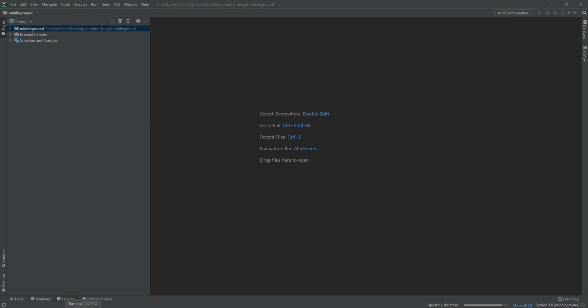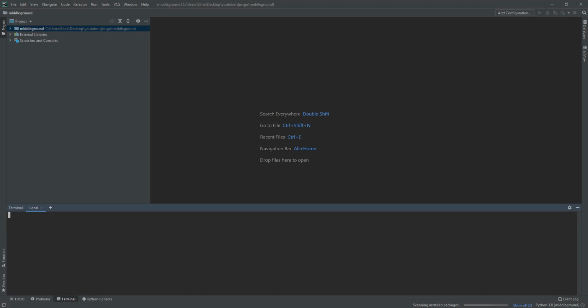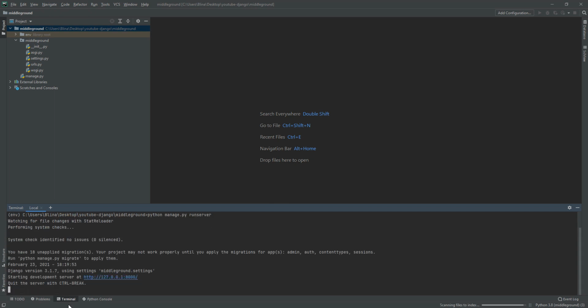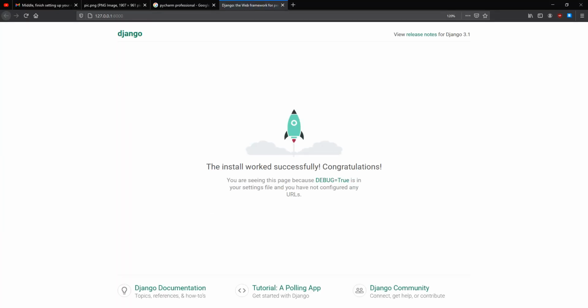Okay, so we see that the project is being created. We have this main project. We have manage.py to run the server. Firstly, we just check that everything runs perfectly, which there is no doubt it's going to. Okay, here we have the local host link, and we see congratulations, we have started an application in Django.